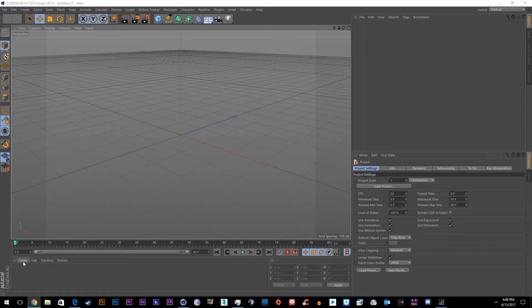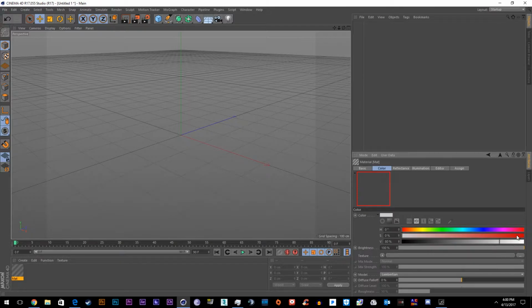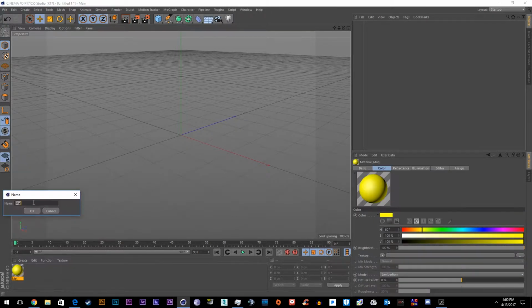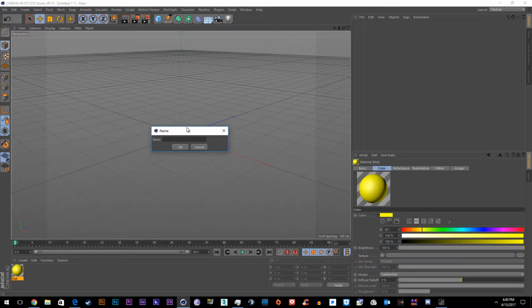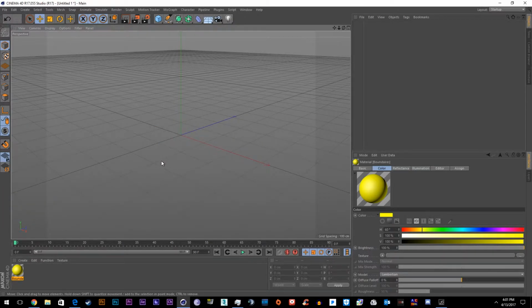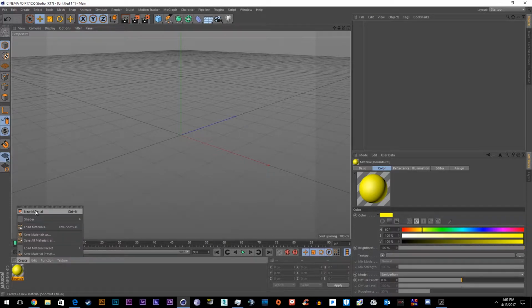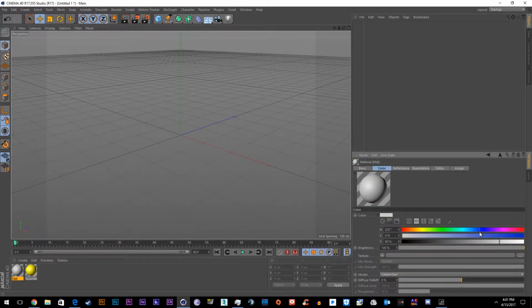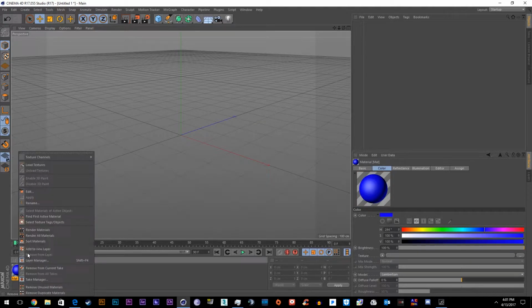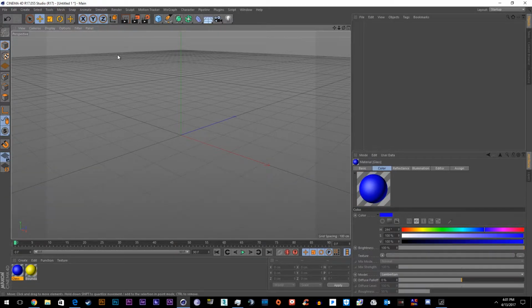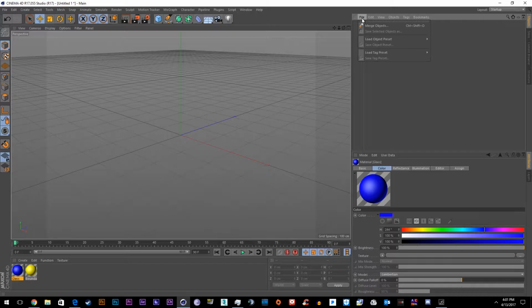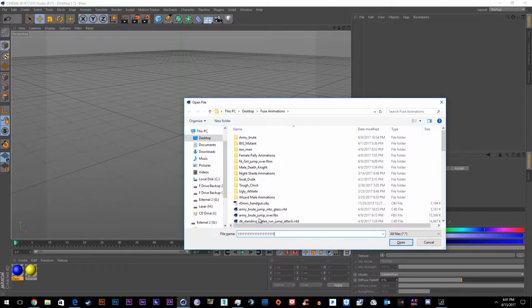We'll start off by making some new materials. Just go ahead and make one. I like yellow. And I'm going to call this boundaries. I don't know if I spelled it correctly. And another new material, I'm going to make it blue. Call that one glass. And then we're going to go to File, Merge Objects.